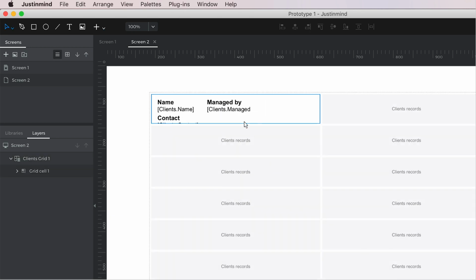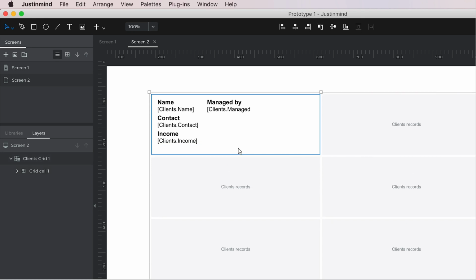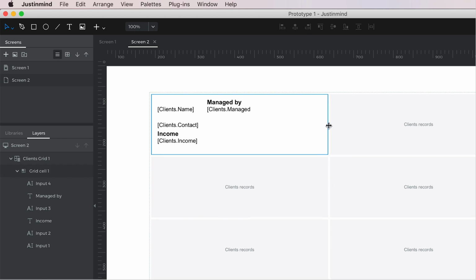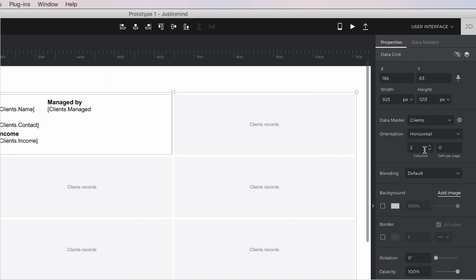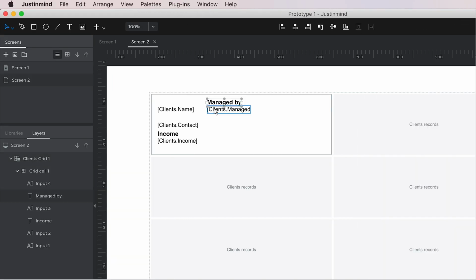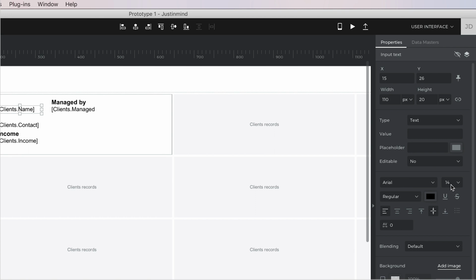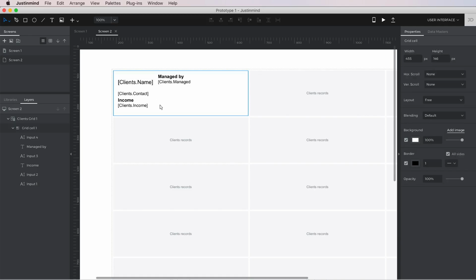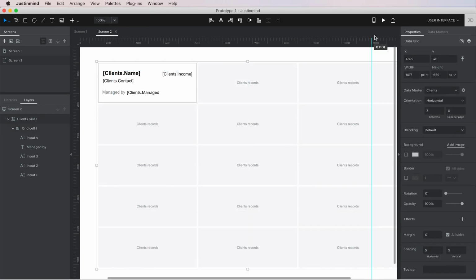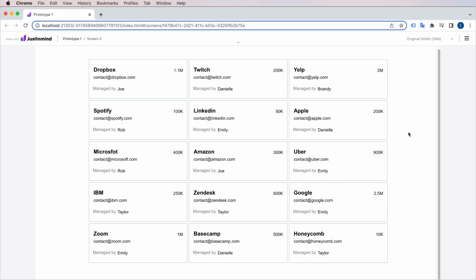Just like data lists, data grids show a preview in the first cell, and all the data will appear when you simulate. You can customize how the data grid looks in a bunch of ways, such as removing some of the column names, resizing and designing the cells, and changing text styling. Simulate your prototype to see how it all looks.